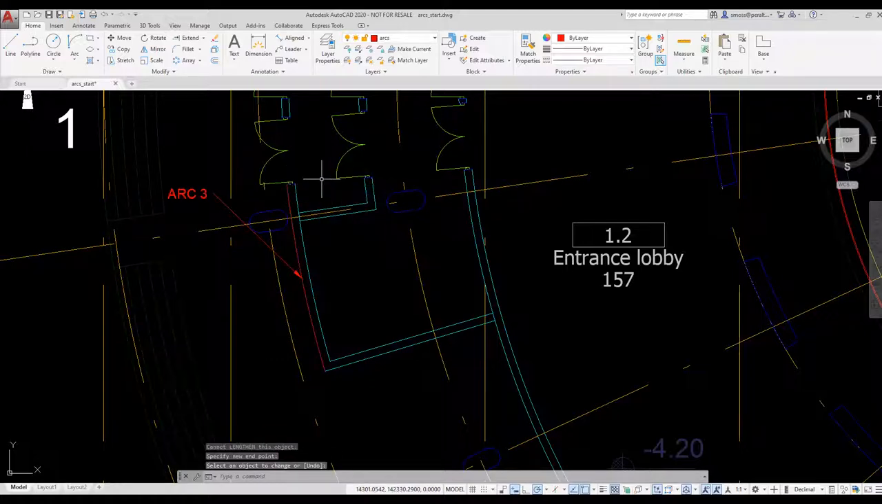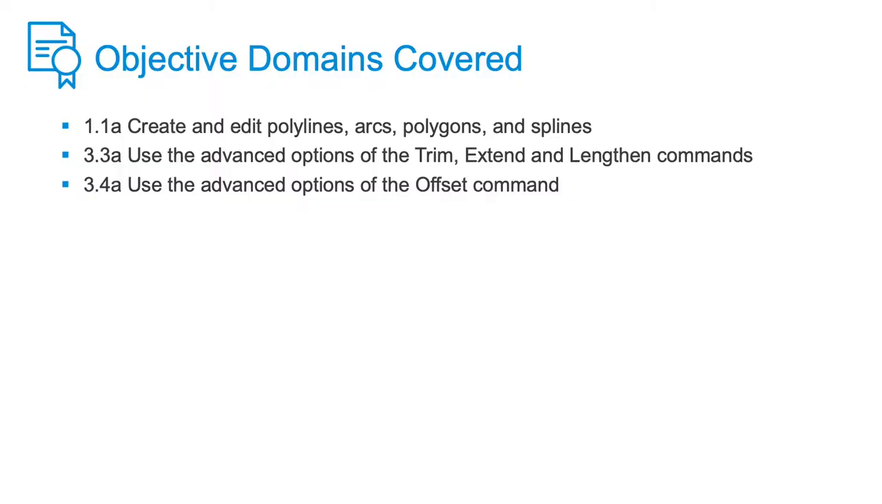I have demonstrated some of the methods you can use to create and modify arcs. I encourage you to take some time to explore each method and try it out. You may find a new favorite option to add to your work process.